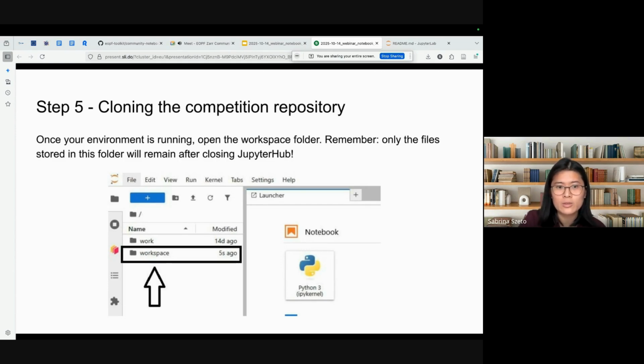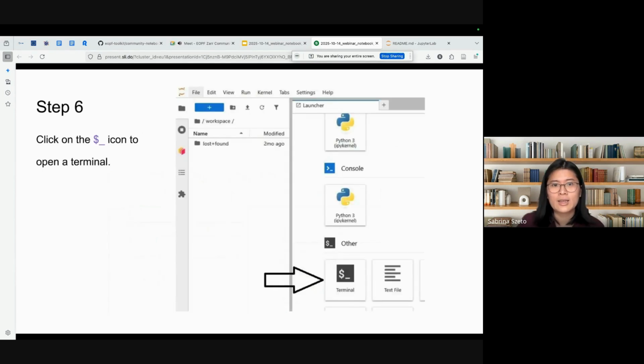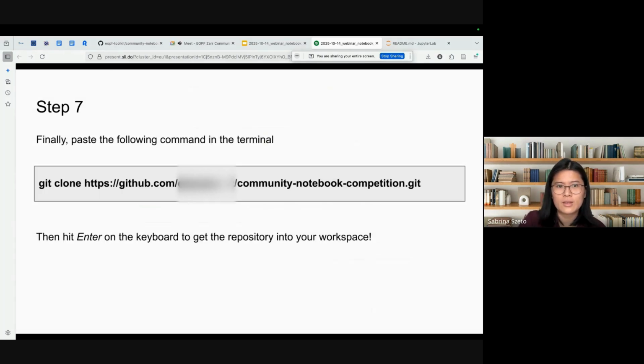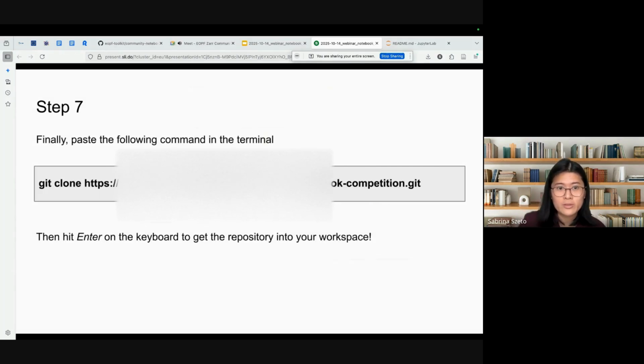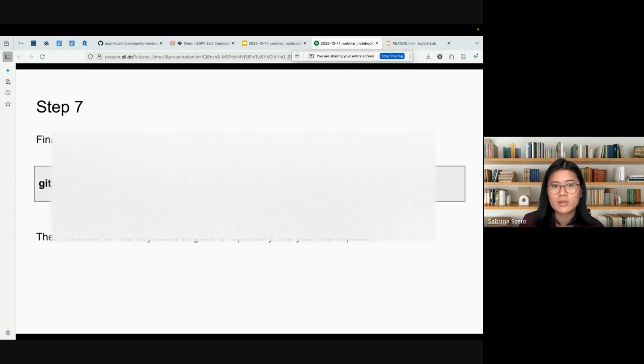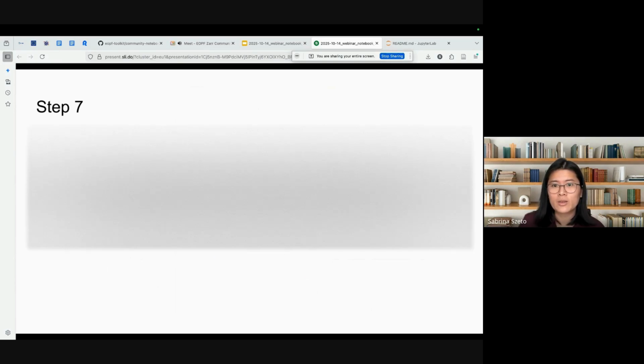So you double-click to open the workspace folder. And then once you're inside, you'll see that the name workspace appears in this left navigation panel. Then you can look down here to the dollar sign and the underscore. There's an icon called Terminal. And click here or double click here to open up a terminal. When you have opened the terminal, you can paste in this command, git clone, with the address of our community notebook competition repository, and then hit enter on your keyboard to clone the entire repository into your workspace.